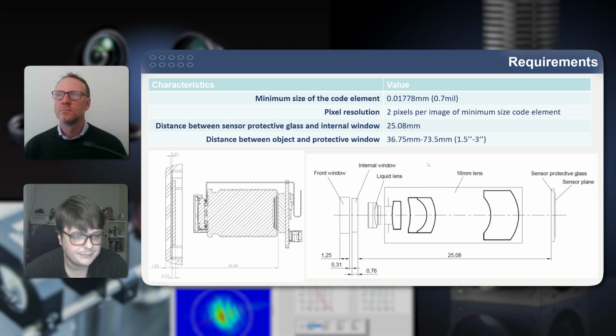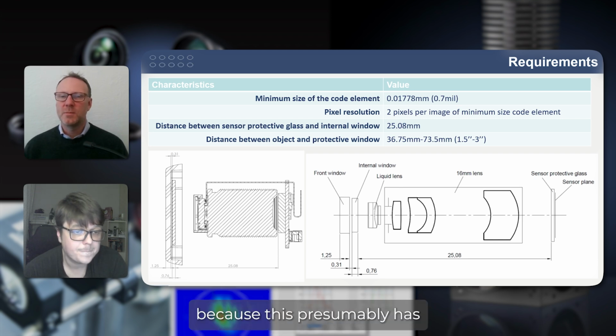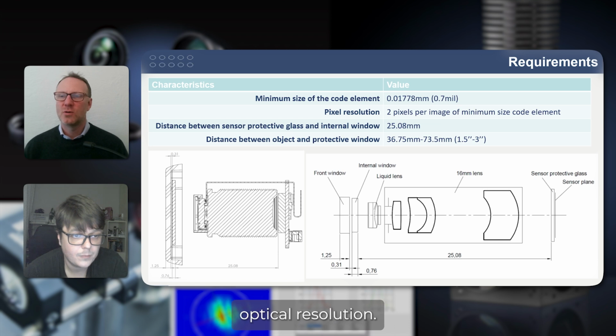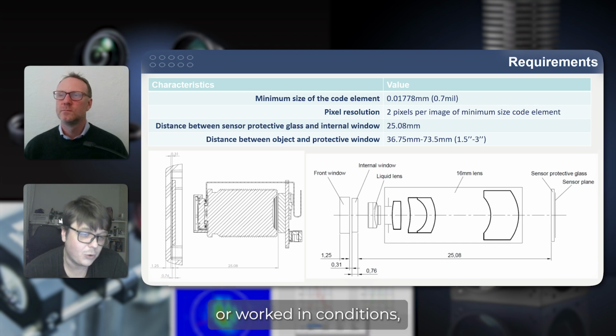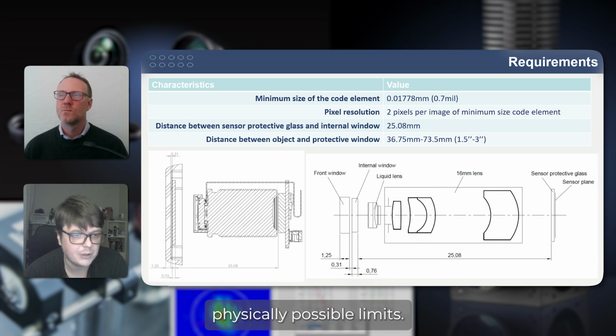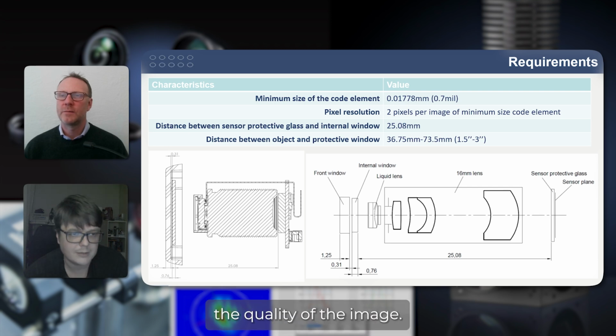And this is the layout, and I guess in your Zemax simulation you would have included all of the windows, the liquid lens, the custom lens, even the sensor protect glass, because this presumably is going to have some impact on optical resolution, so you needed to account for that in your simulations. Is that right? Yes, it is right, because the lens worked in conditions very close to the physically possible limits. This is why we need to take into account everything that can affect the quality of the image.